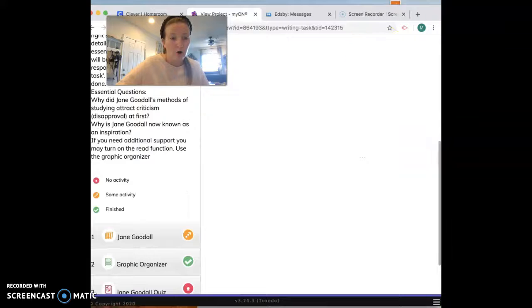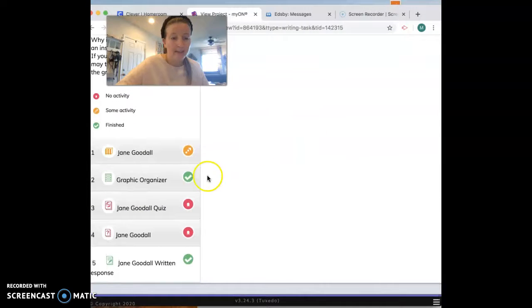You have to scroll all the way to the bottom to find these activities. A green check means you're finished. This means you have some activity done. This means that you have not started.